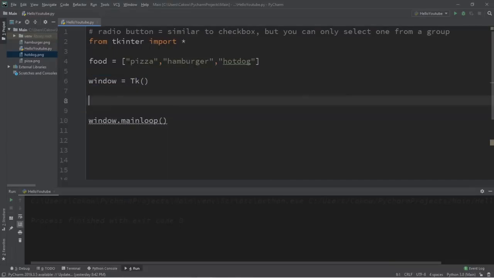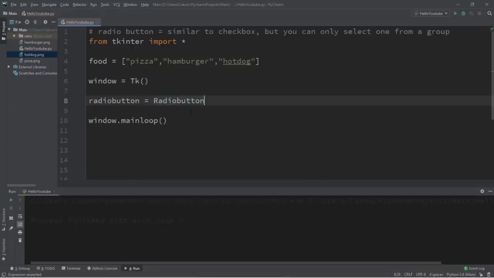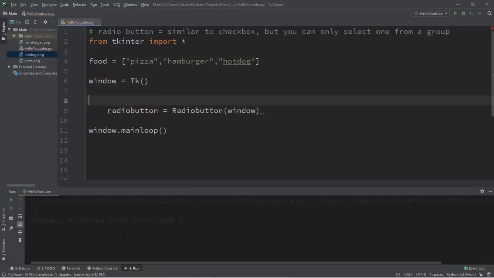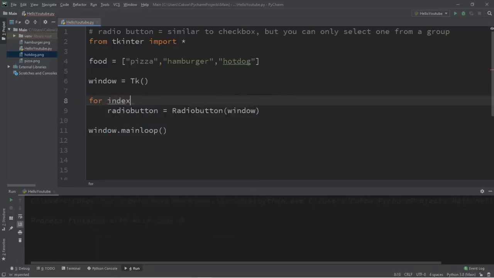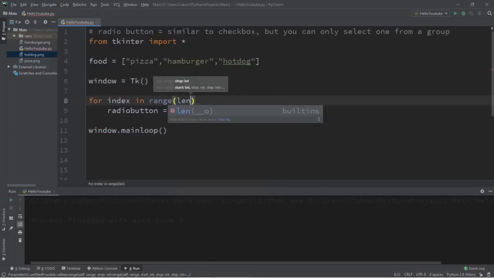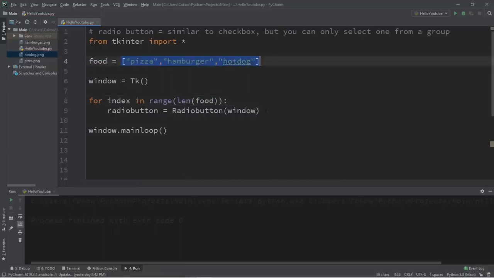So to create a radio button, we'll need a name. So I'll call this radio button. Radio button equals Radiobutton. And we're going to be adding this to our window. And we're going to put this within a for loop. So we're going to iterate through all of the items within our list. So let's create a for loop. So we'll say for index in range length of food. So this is going to iterate once through all of the elements within our list.